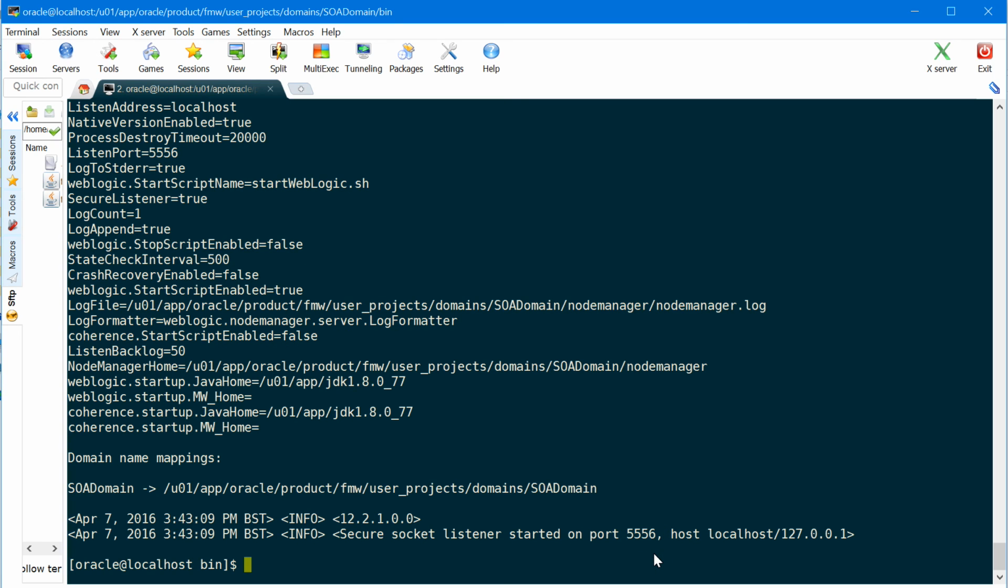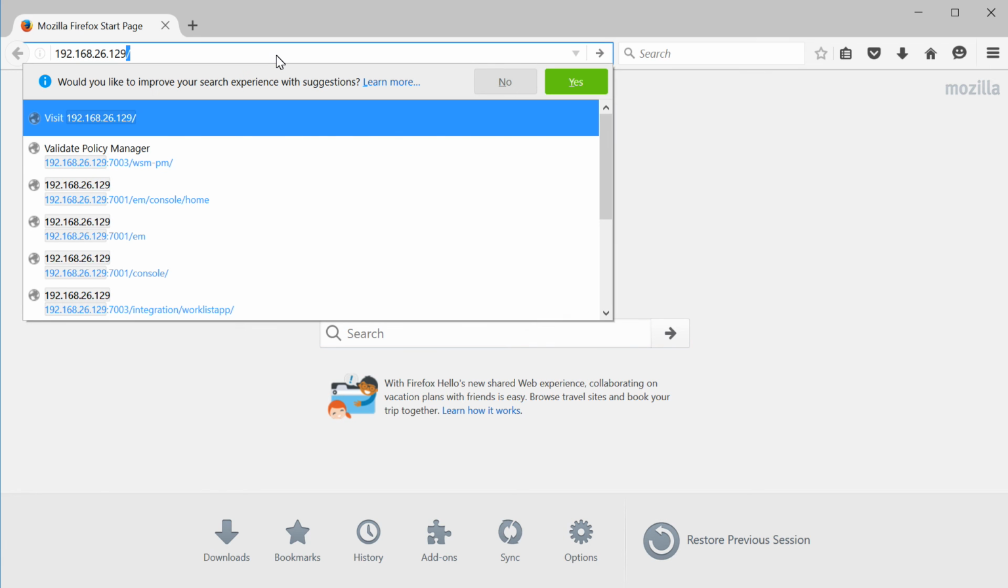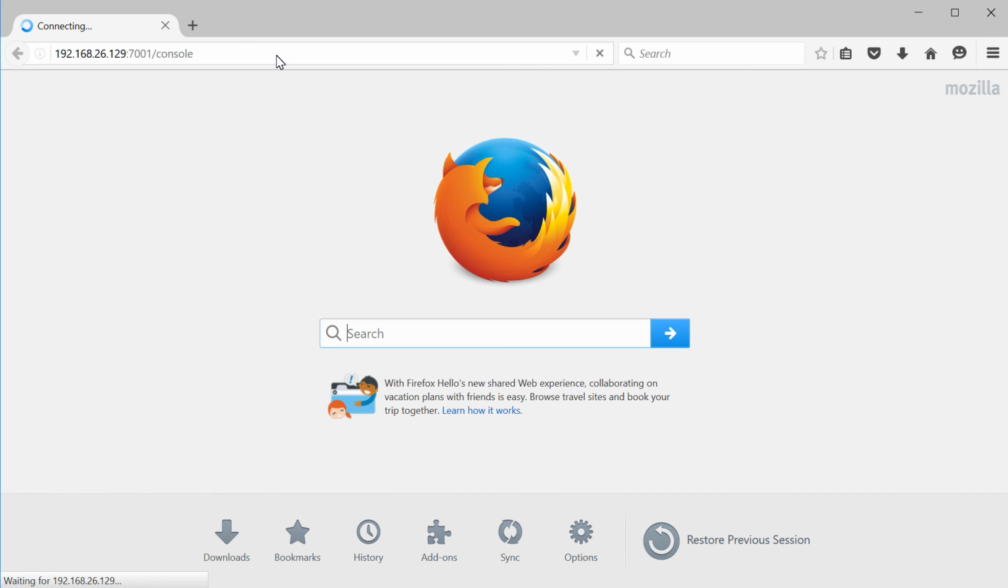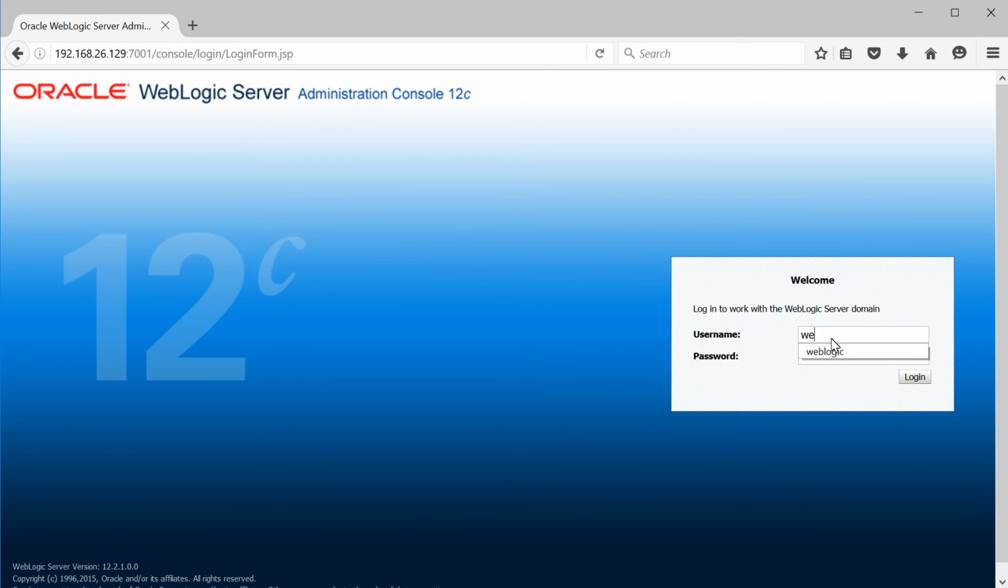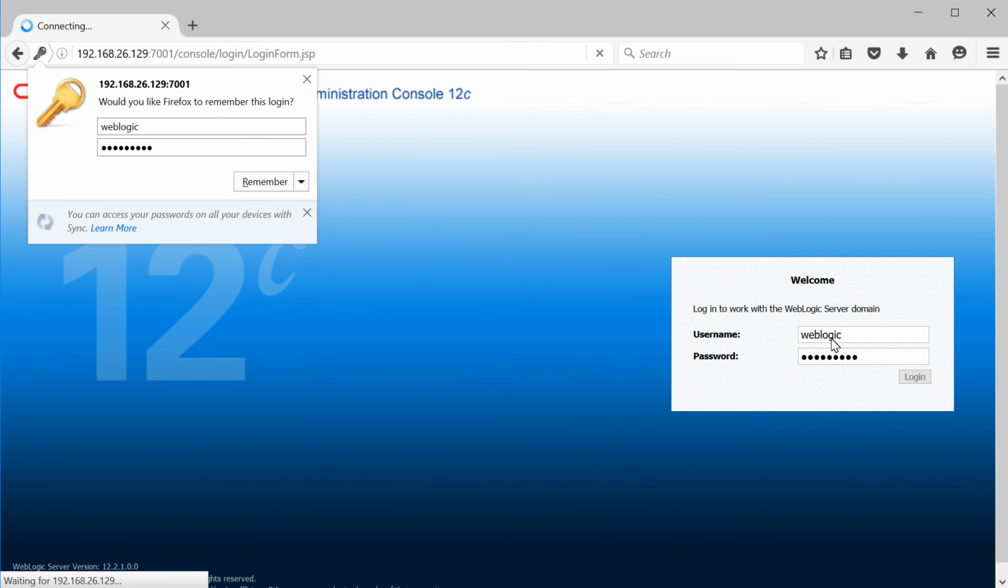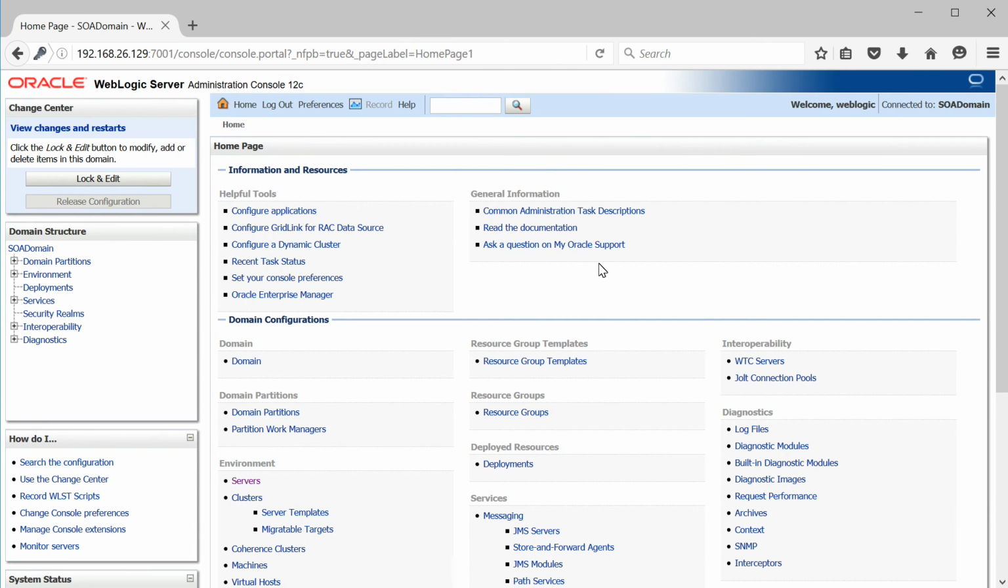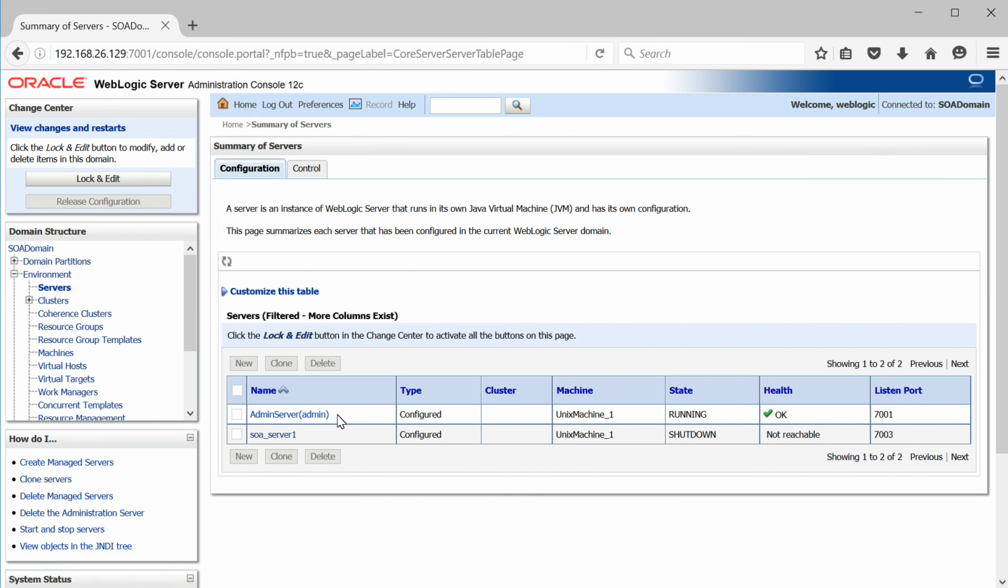Now let's access the administration console and start our SOA managed server. So our admin console will be running on port 7001/console. Log in with your WebLogic ID. So this is your WebLogic administration console. Navigate to environment, servers. You can see the admin server is in running state.